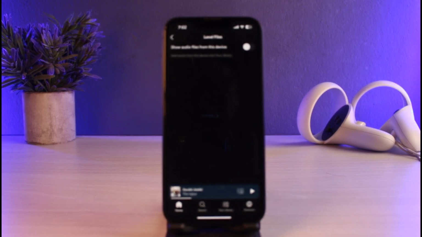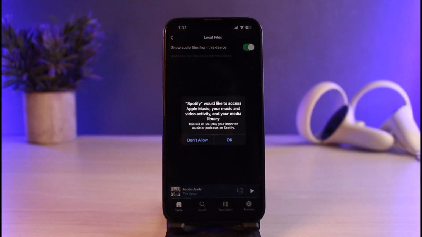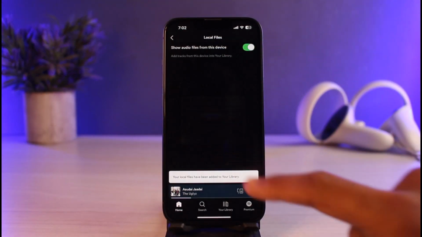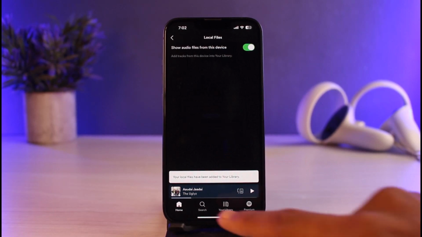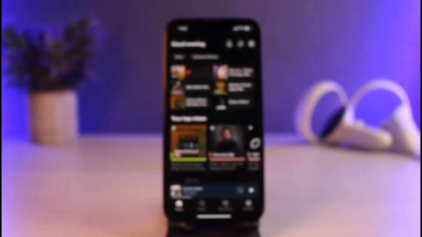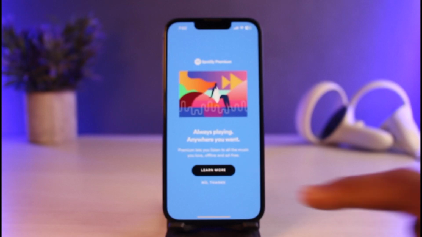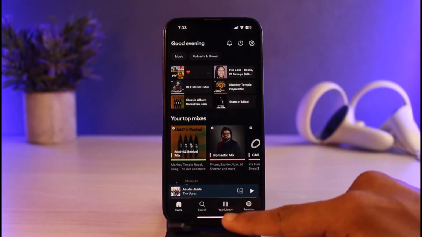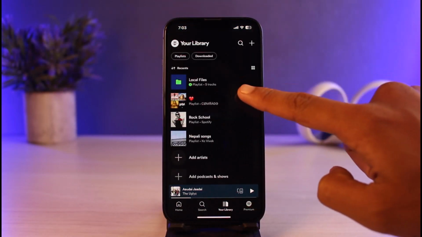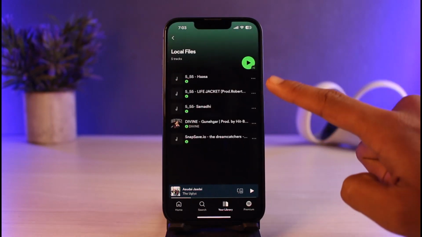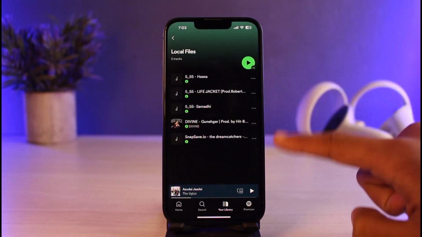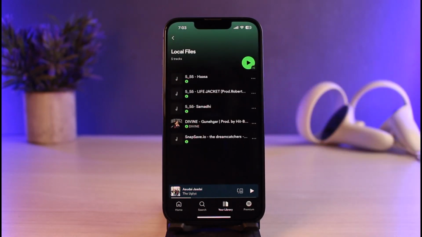So we'll simply turn on the toggle right next to this and it'll ask me for a confirmation, so just tap on the OK button. After we've allowed this permission, come back to your Spotify app and go to the option that says your library, and you'll be able to see a new playlist over here that says local files. These are the songs that are currently on your device and not on your Spotify app, and that's all it takes to upload music from your local files to Spotify on your iPhone.